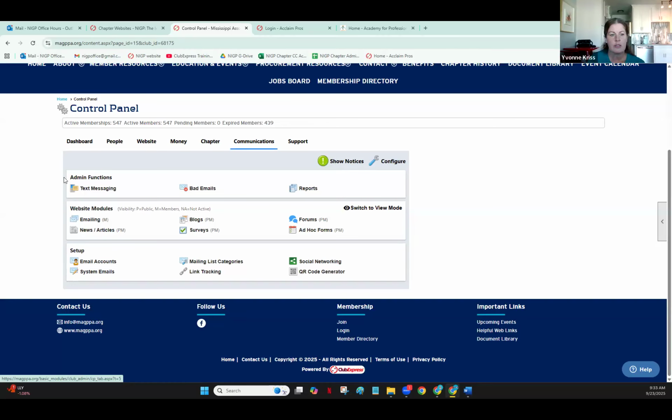Okay. So Kaylee's actually going to do this and show you, but I'll start the conversation. So the surveys are under the communications tab. And I do want to point out one thing because I did have Washington reach out to me last week because they were doing an election and it was requiring members to log in in order to vote.